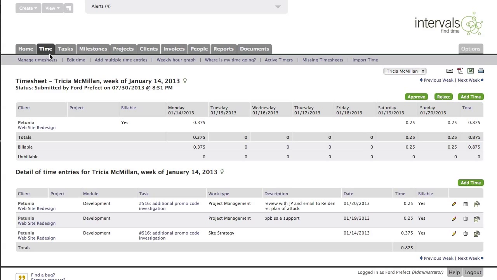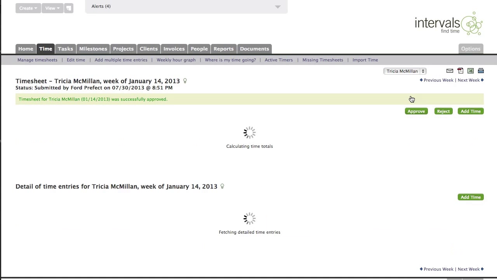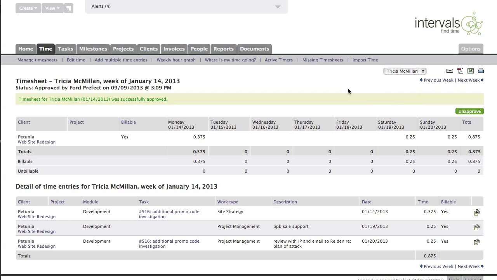Track everything on a detailed timesheet so you can provide accurate and detailed reports to your clients.